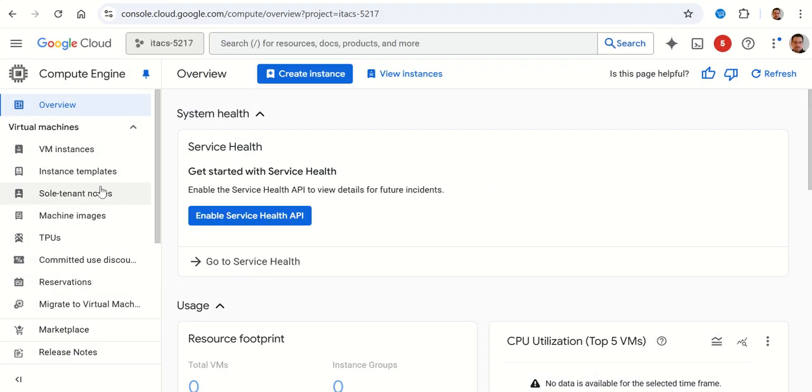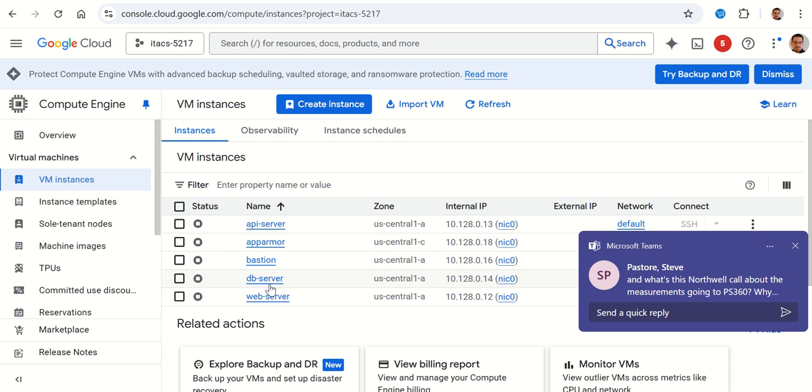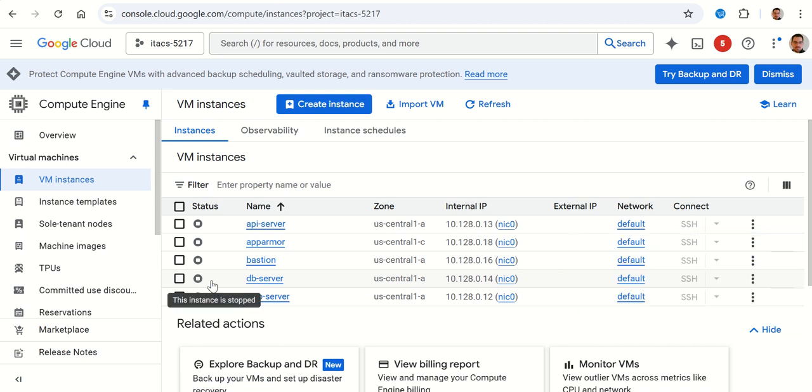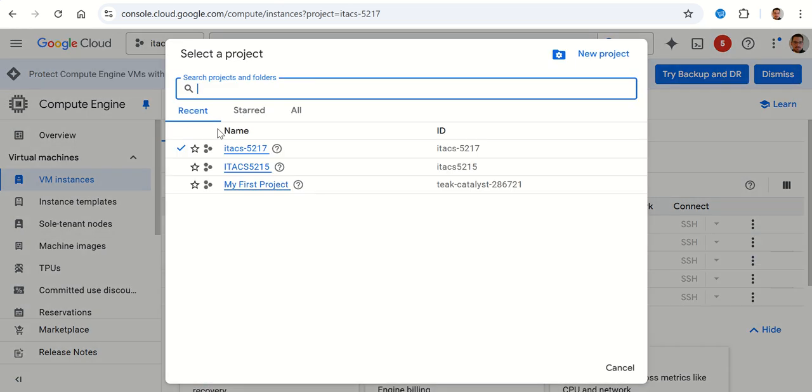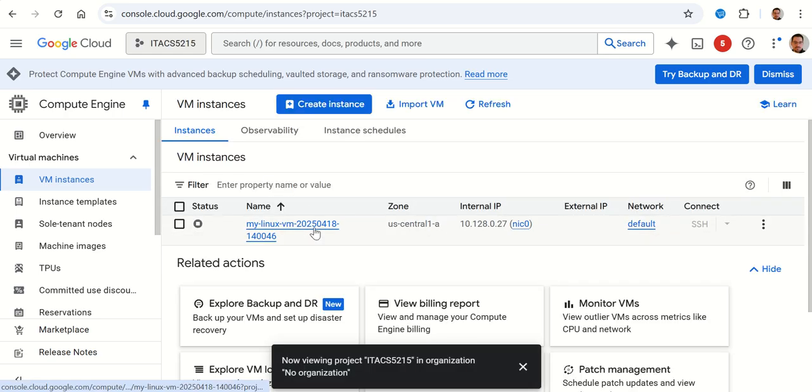So if I look at 5217, I've got just basically a bunch of VMs in here. I'm going to use the DB server to test this. And then if I look at my 5215, I just have a test VM in here I can use to test to see if my VPN is working. So pretty straightforward. I've got them turned off right now because we're going to need to make some changes. Notice that I'm using my default network in both of these.